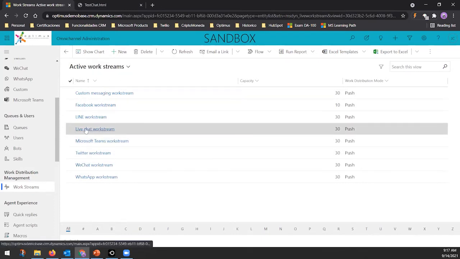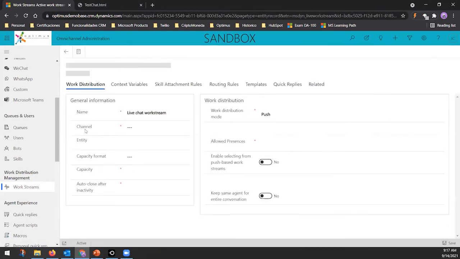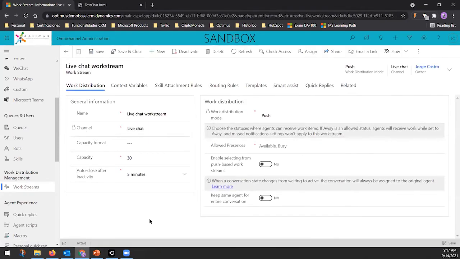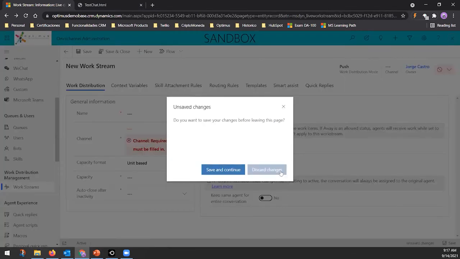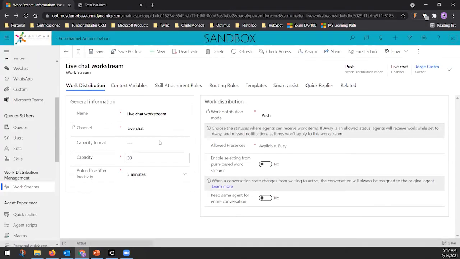Okay, let's see the live channel work stream. That is a work stream that I configured just for the chat widget. On it, I just configured a name, something like live chat work stream, and the channel. When you create a channel, let me just try to create a new one. You need to define a channel: Facebook, Line, WhatsApp, or another channel that you want. In our case, we are going to be using a chat on our website. So I'm going to use a live channel.